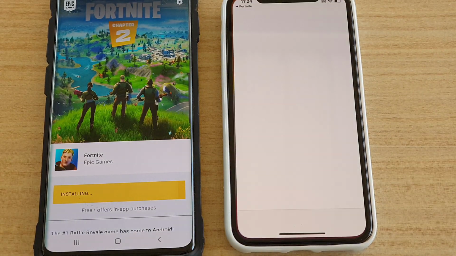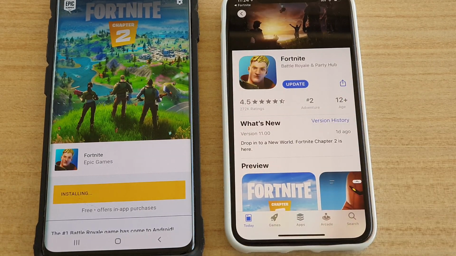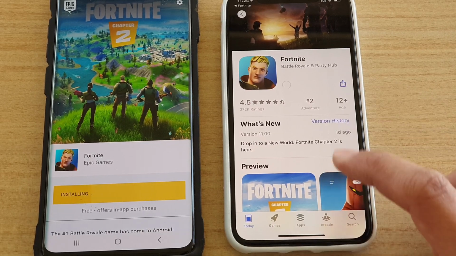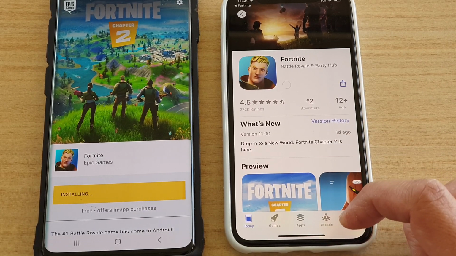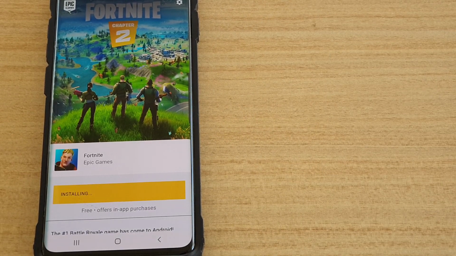So I'm just going to update as well. Tap on update, and then tap on allow while using this app. I'm just going to tap on the update button right there to update the app on the iPhone. Now on the iPhone, it goes to the Play Store and tries to update. So I'm just going to key in my Apple ID and password to update.